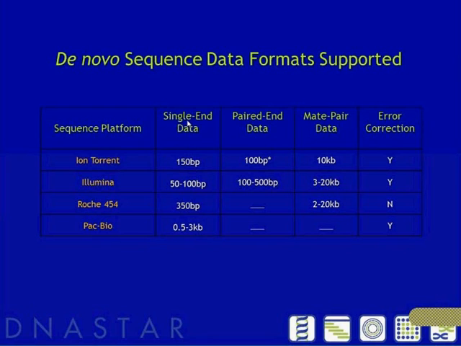With the Ion Torrent platform, we support their single-end data. We've recently received paired-end data. They'll have a module, I think this quarter, where we'll have pair data that can be used for error correction, and then of course mate pair data, which is also new for Ion Torrent, with larger insert sizes. We'll look at one of those data sets today.